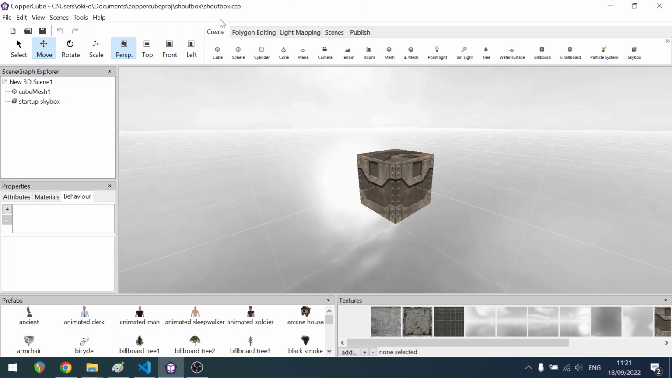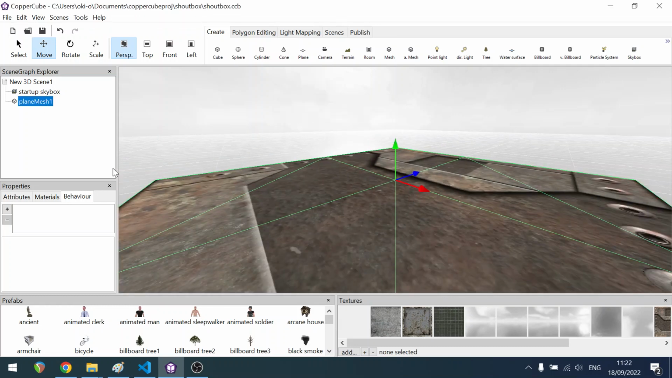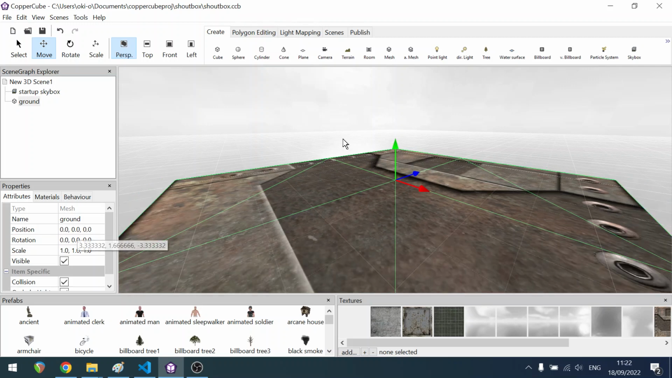I've already created a new project file for a game. The first thing I would like to do is to create a simple scene. So I will remove the default cube. I will add a plane. Let's say it will be something like that, maybe. I'm not sure how big it will be, but it should be enough. We'll call it ground, because it will be our ground, and put it at the beginning of coordinates.